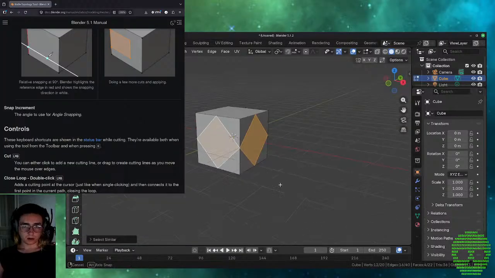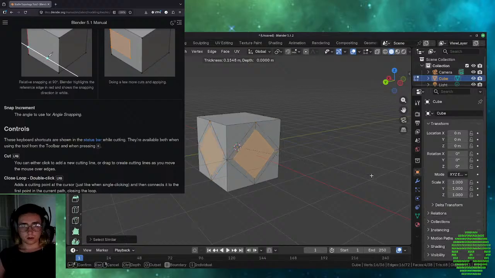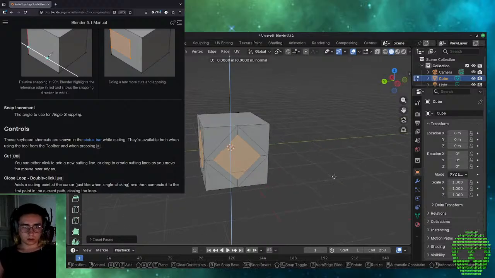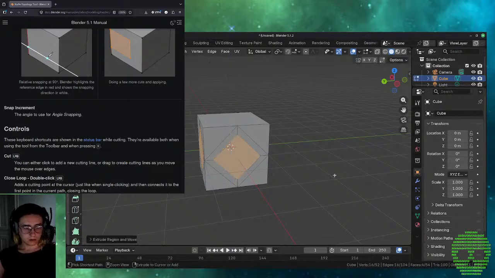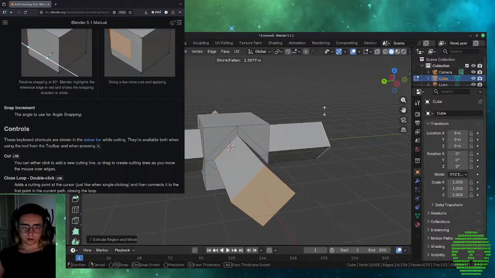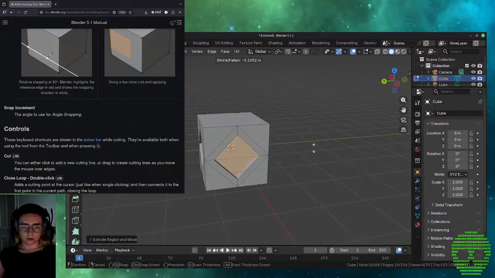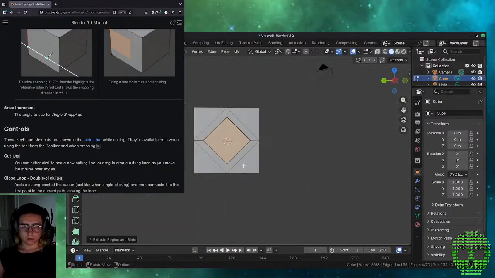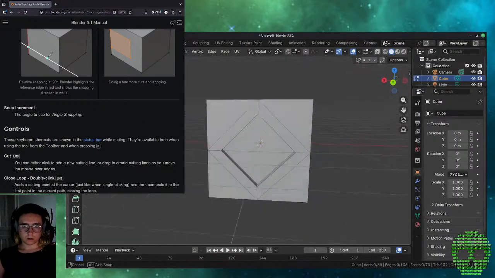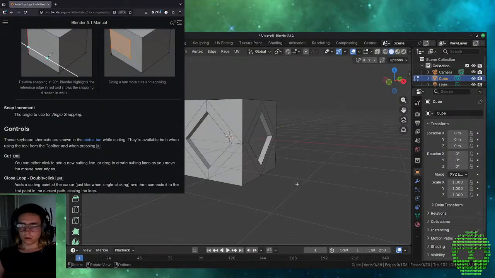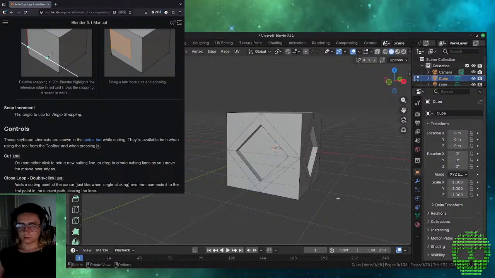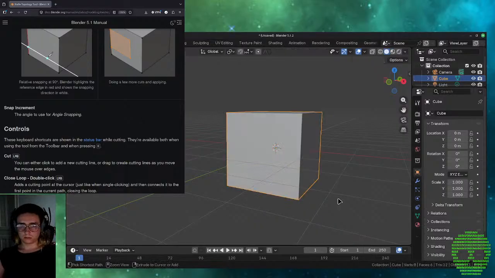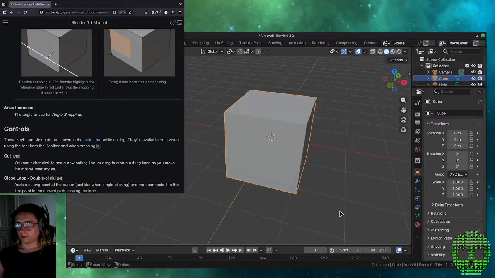Shift G area. I. E. Shift Control F along normals. Cool. Wonderful.